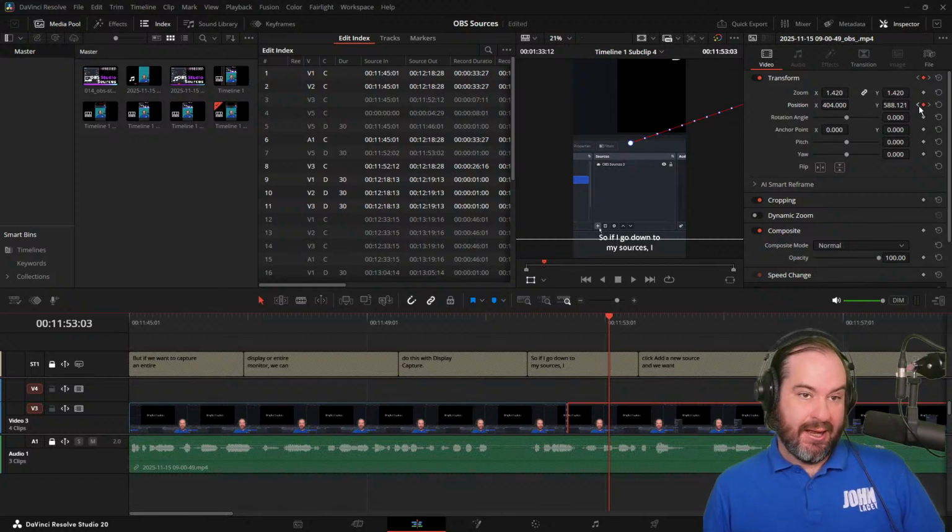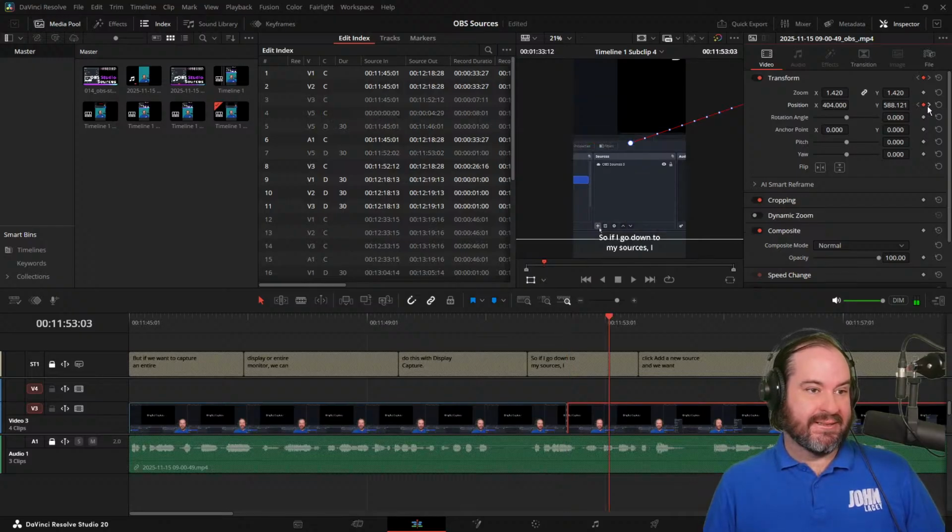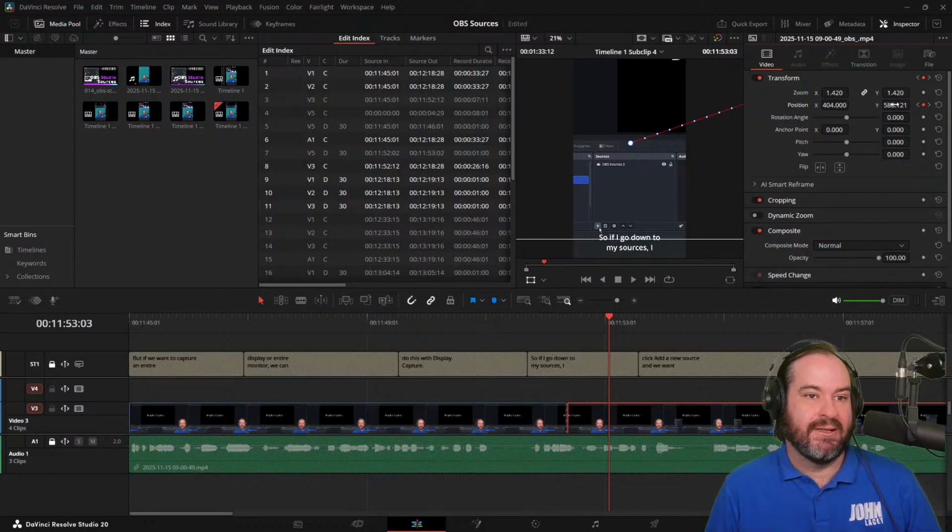So what I'm going to do, so this is the start of our clip. Then we go to the next section. So one of them, the X value is 404, the Y value is this. I'm actually going to keep going.